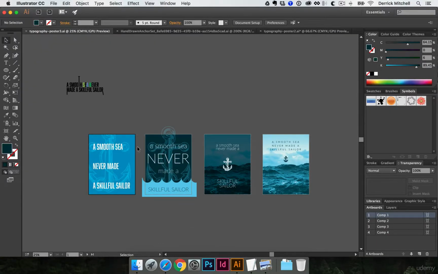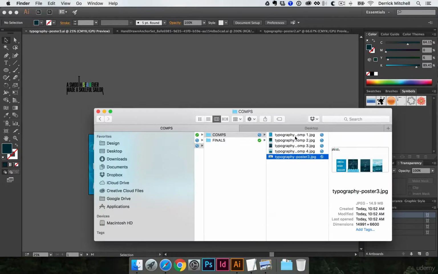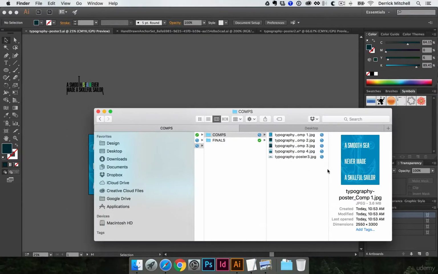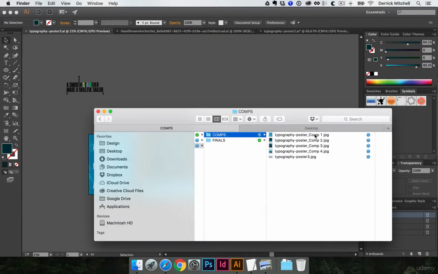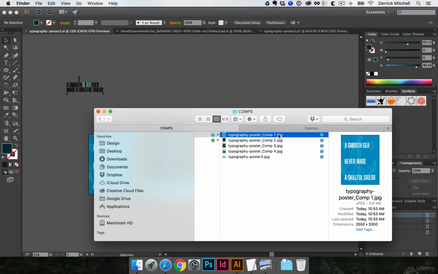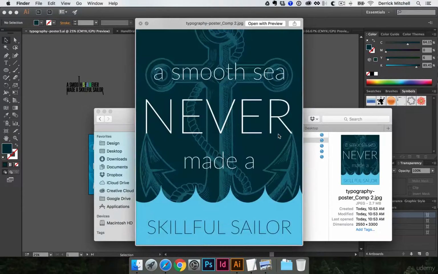And give it a second here. We'll jump over to Finder, and now look at these names. So it was typography poster, and then it added underscore comp1, comp2, comp3, and comp4. So this is a great way to quickly batch export your JPEGs, and notice it cropped off those waves and the anchors that were hanging past.